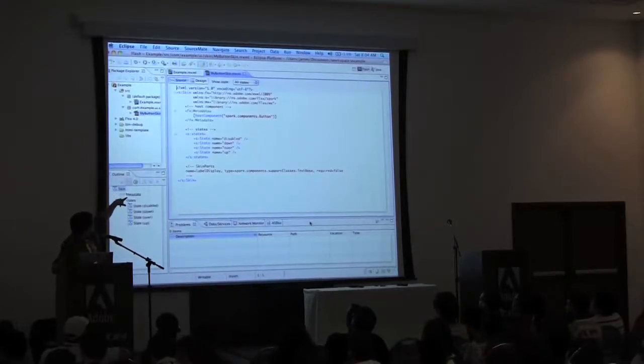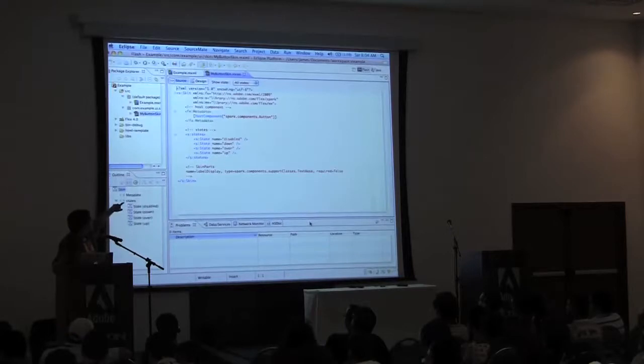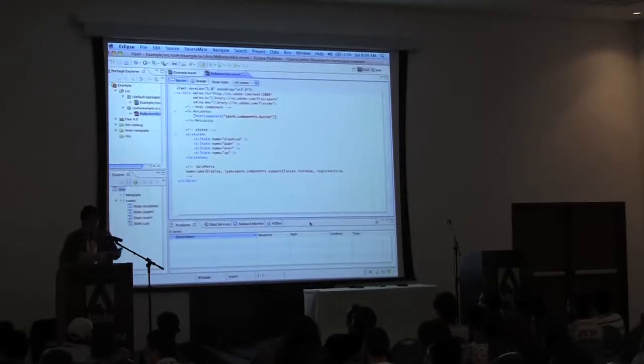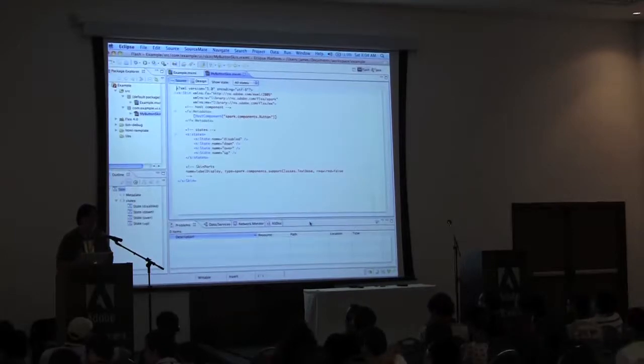So it defaults our states there, and then it tells us that we have one skin part. Remember, parts are the children of our skin. In this example, it's saying I have a label display. That's a text base, and the goal of that is to show the actual text on my button. So that's optional. My button doesn't have to have a label. It's up to me to implement that in the skin or not.